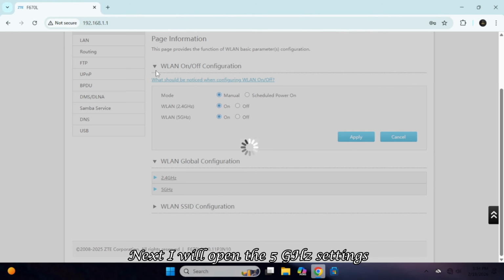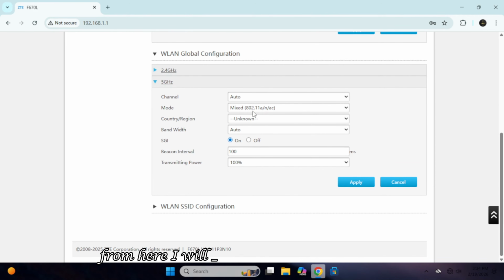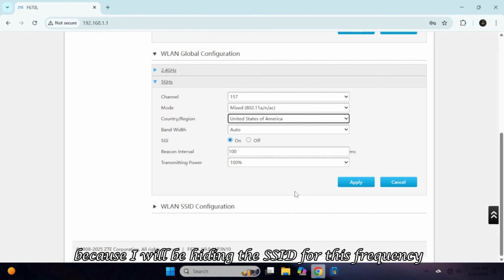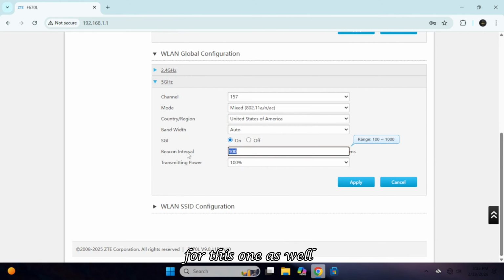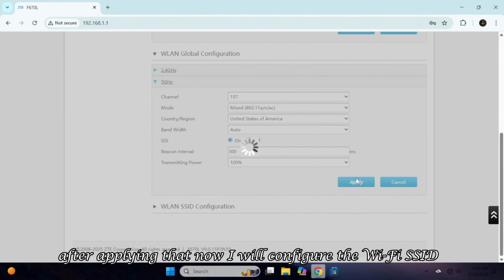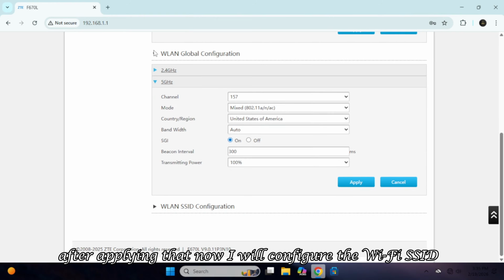Next, I will open the 5 GHz settings. From here, I will configure its channel to 157 because I will be hiding the SSID for this frequency. For this one as well, I will change the beacon interval from 100 to 300 and configure it. After applying that, now I will configure the Wi-Fi SSID.